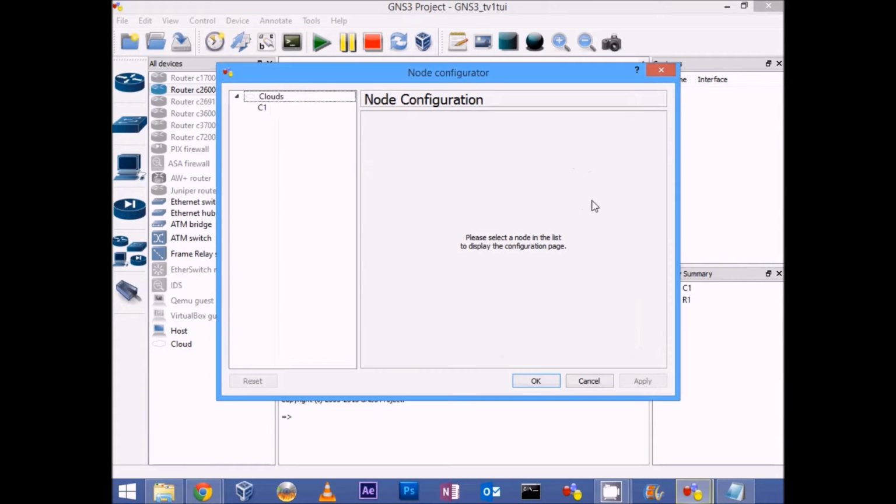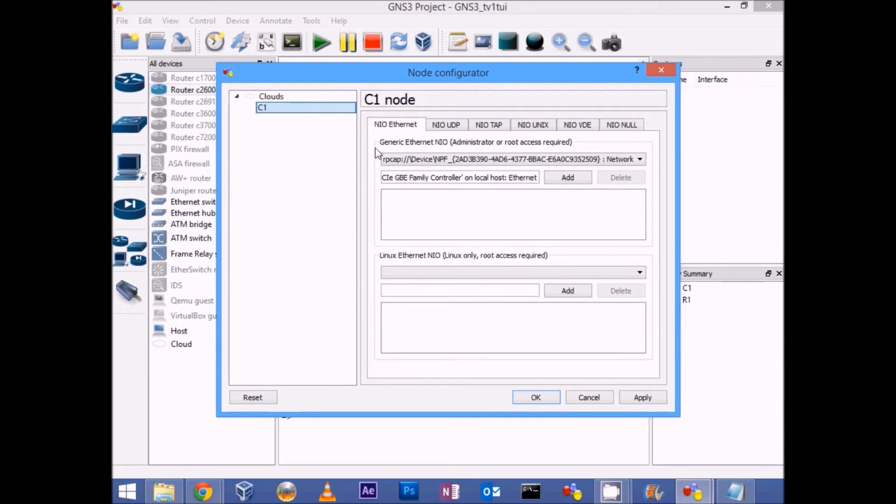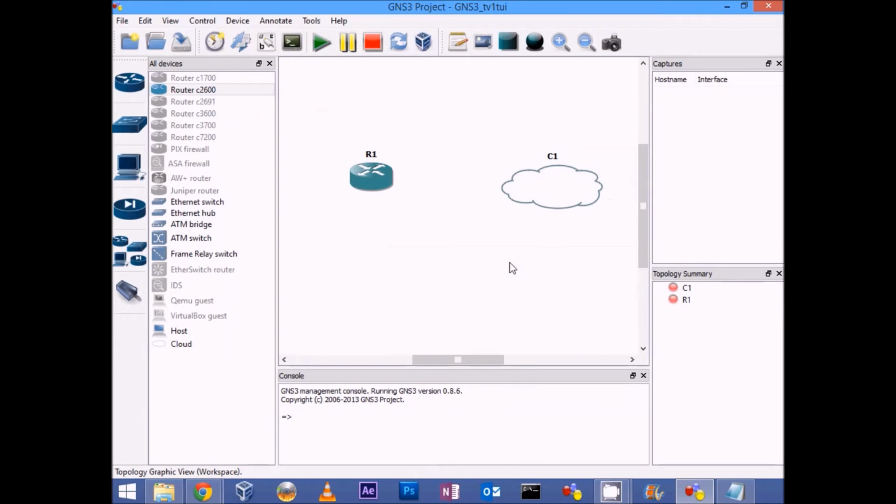Right click, configure, and we need to choose the network card. Add, apply, and okay. Now this cloud is bridged with my network card, which is connected to my ADSL router. Shift cable and fast Ethernet connected from the cloud, from our network card to fast Ethernet 0/0 to the router.